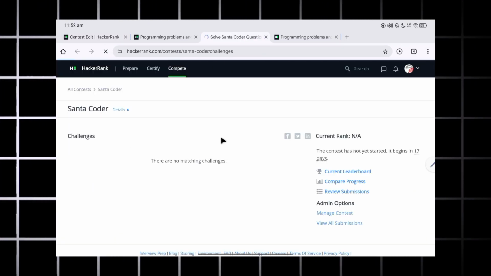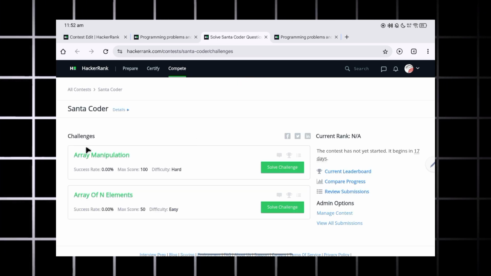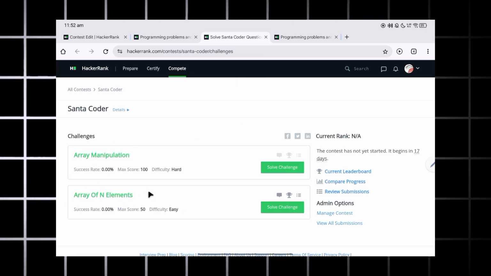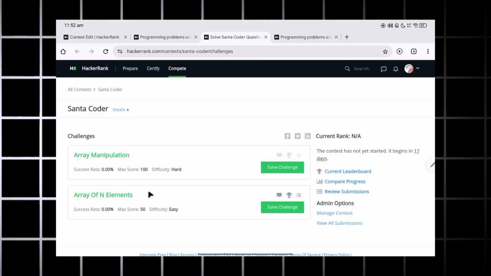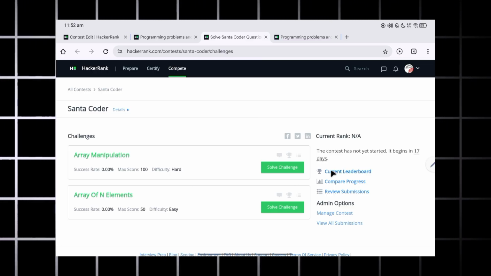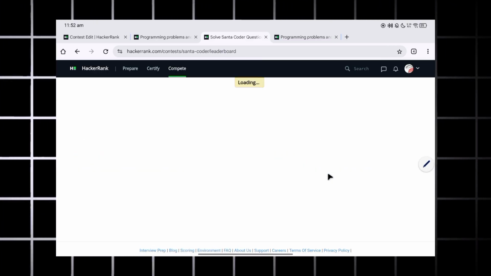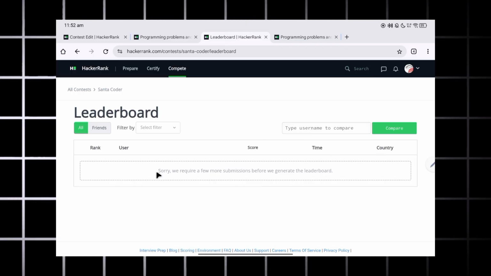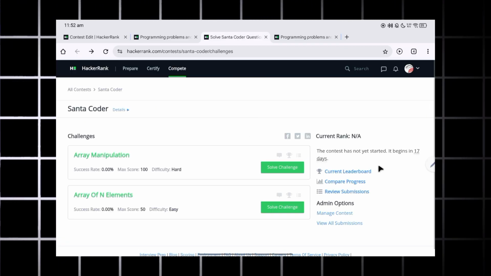Now if you refresh this, see, you can find array manipulation and array of n elements, the challenges we have added for this contest. And if you check the current leaderboard, let me show you. No one has submitted any submissions yet, so there is no leaderboard. There is no one on the leaderboard.